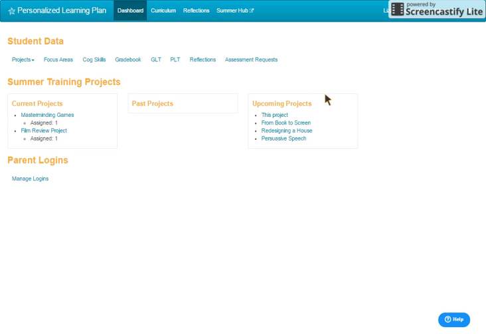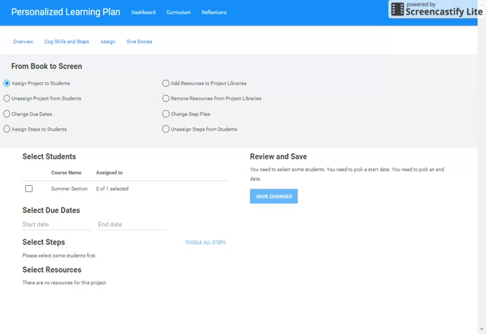This is what you would do in your year. You would go ahead and click the project that you want to assign, and it takes you straight to the assign page. Now, there are different aspects to assigning, so we're going to go ahead and walk through them. So first of all, you want to assign the project to students. Go ahead and select who you want to assign it to.